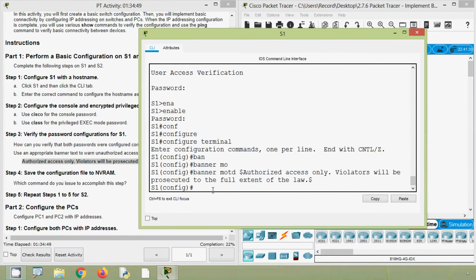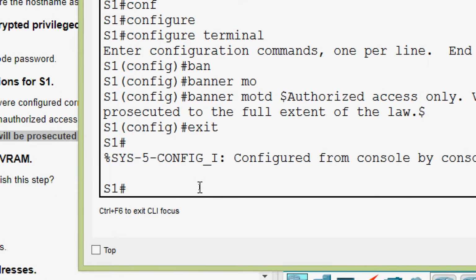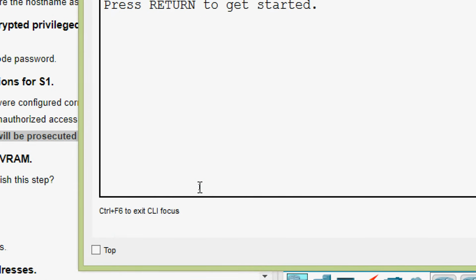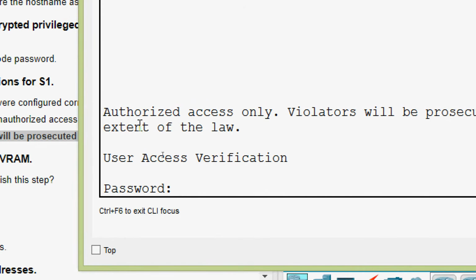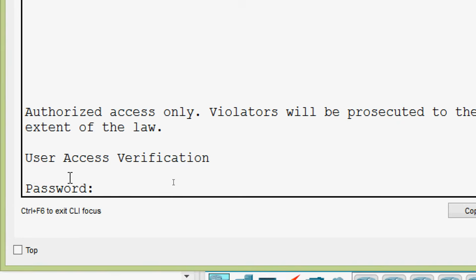Now we will verify this banner MOTD. We will exit. We will exit again and press return to get started. Press enter, and here we can see our banner MOTD, the message of the day. This is what we set. It's working.